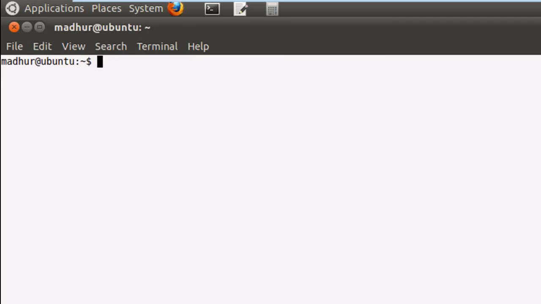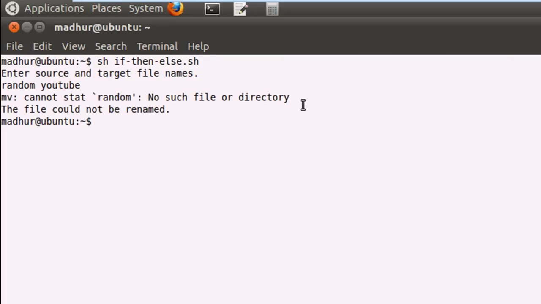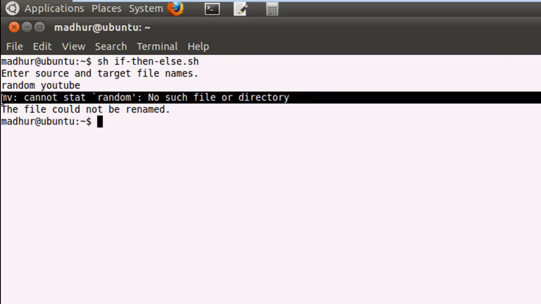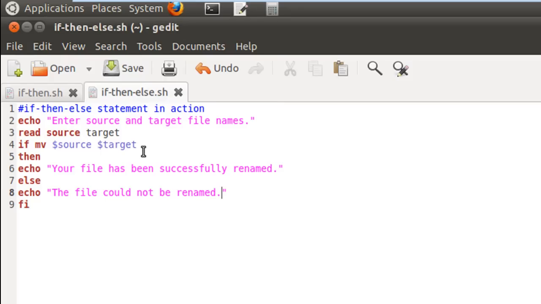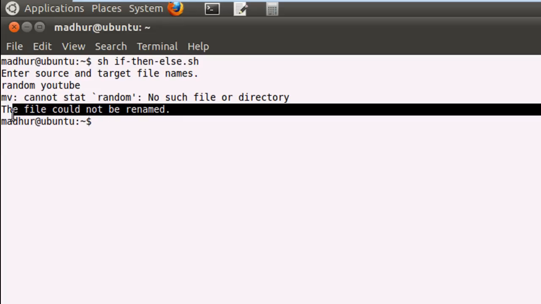Now I'll bring up my terminal and execute the script for you guys. sh space if then else dot sh, and it's asking me for two names, and I'll just supply two random names. I'll make sure that the first name that I supply is not a valid file name, so I'll simply type in random, because I know that this file doesn't exist. And the second file name would be anything, YouTube maybe. And if I press the enter key, then first, the shell returns an error message that got generated because of the failure of the mv command at line 4. And after displaying its own error message, it displays the error message that we wanted the script to display in case the exit status of move was 1.